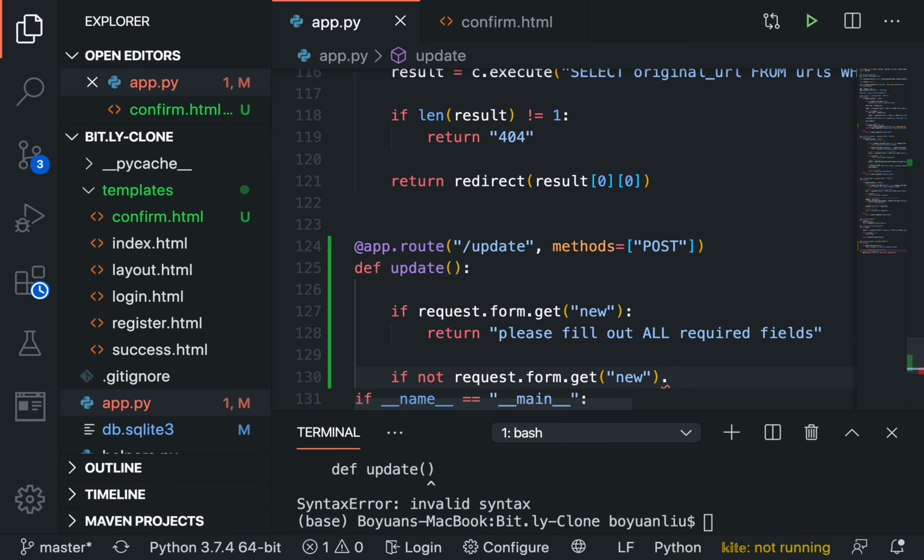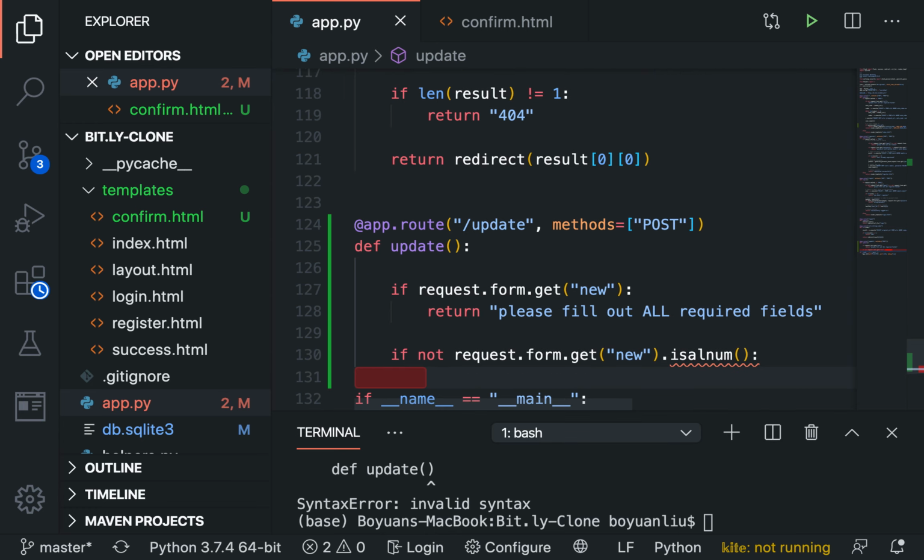Dot isalnum, and then I will return you must provide alphanumeric value.